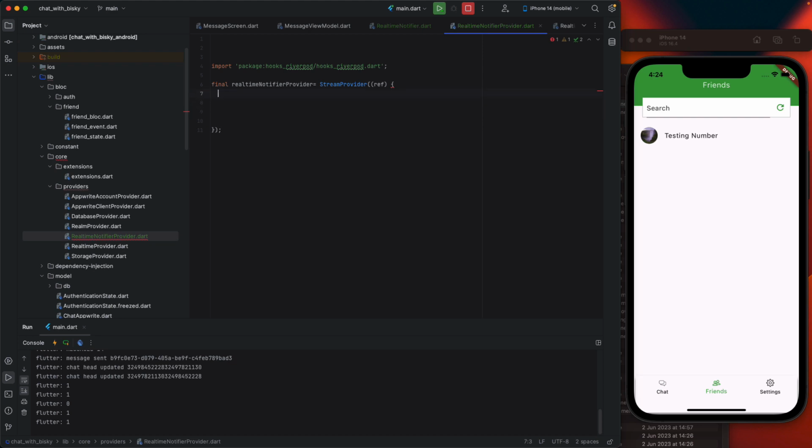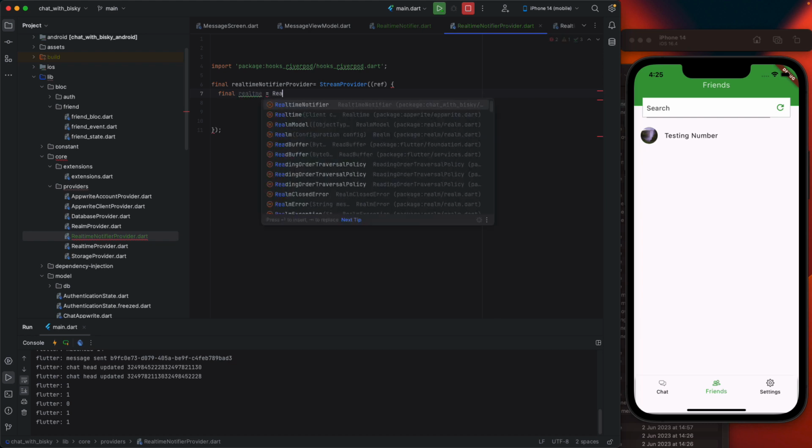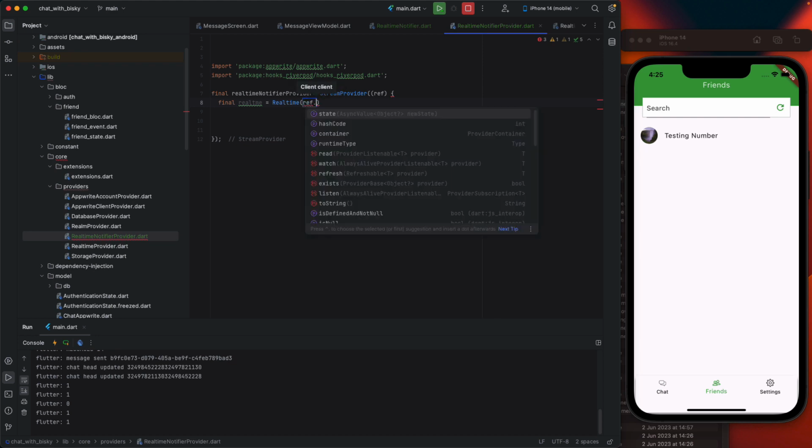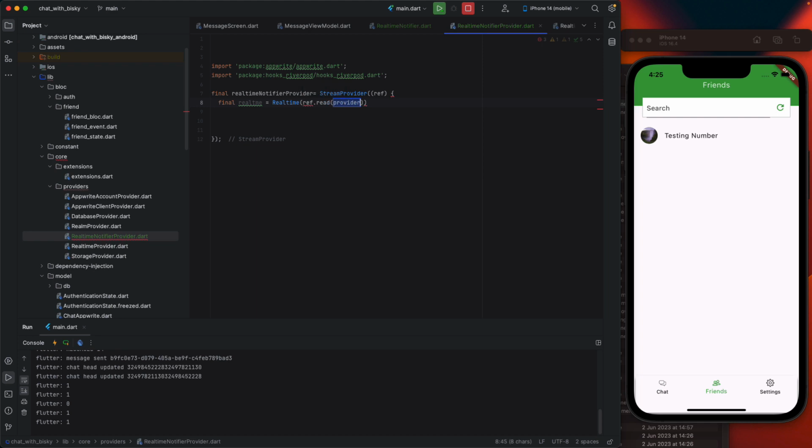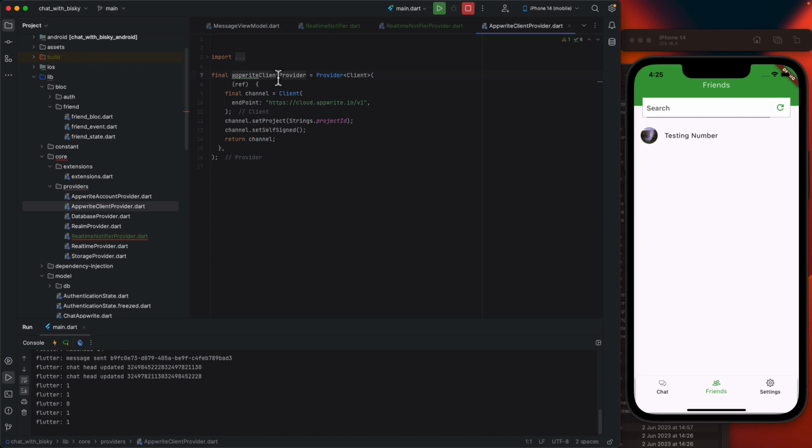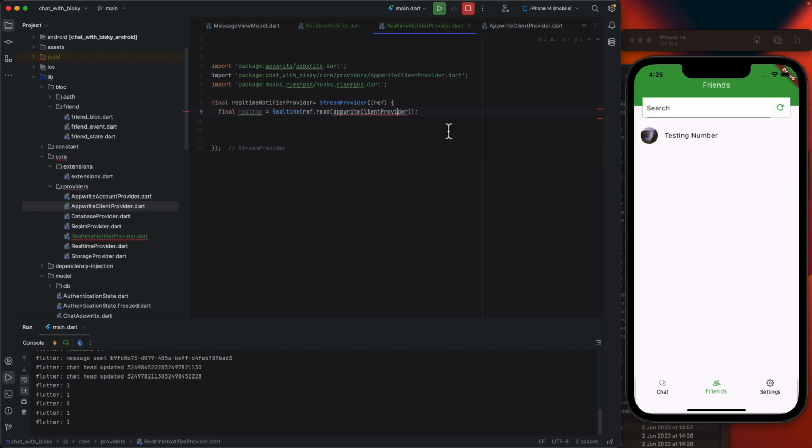So what you can do here, we just say final realtime equals ref.read, and from here we just want to read this client, which is this one. And we can import this, it's fine here.